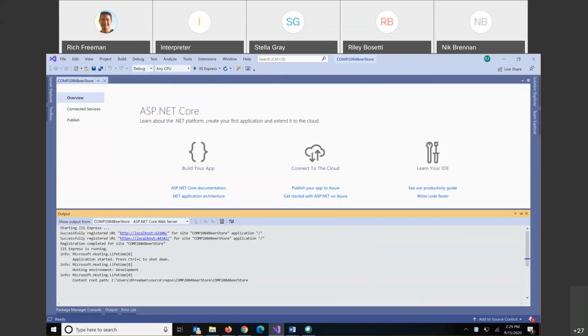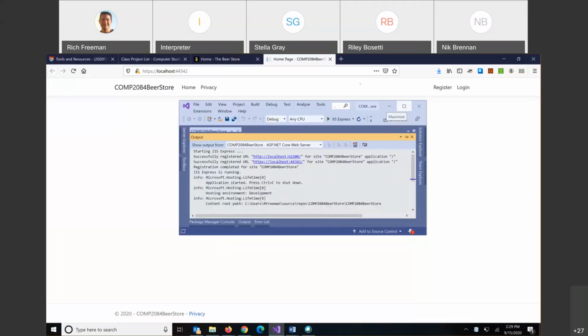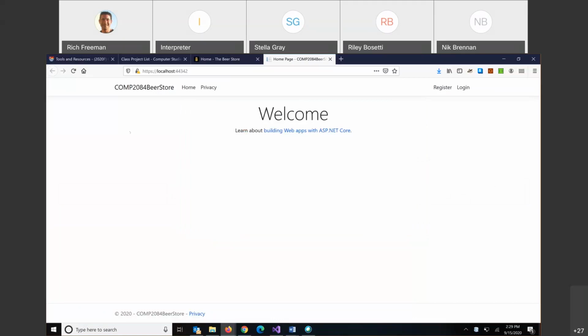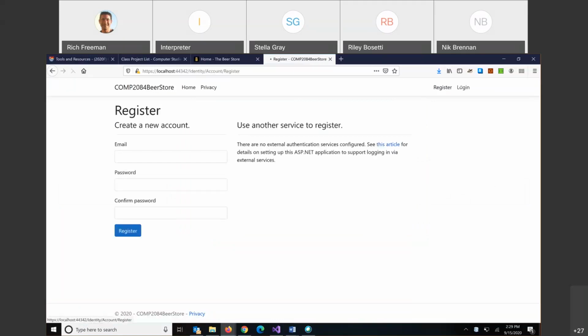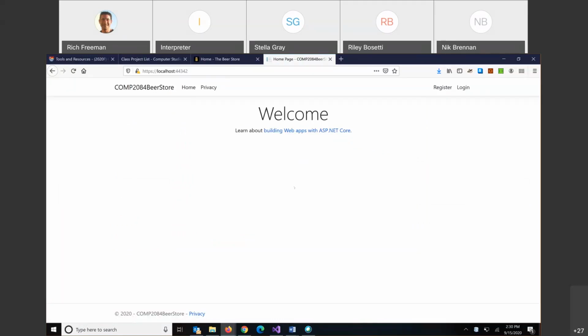My little WebEx toolbar doesn't want to disappear on me today. Well, there, finally. So now we get really the same application we had last week. It gives us a default home and privacy view. We get links to register and log in with template forms. And the name of our project shows up here, also has a link in the header. So really kind of the same as what we did last week.